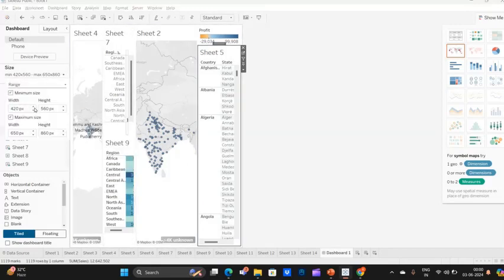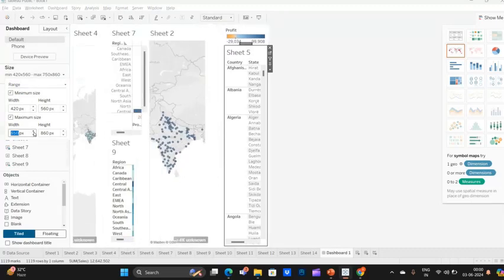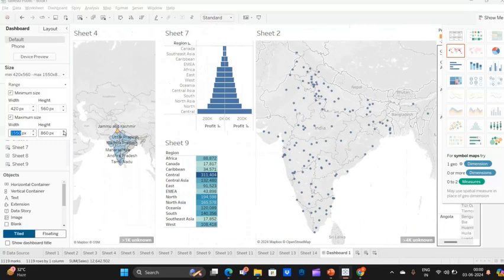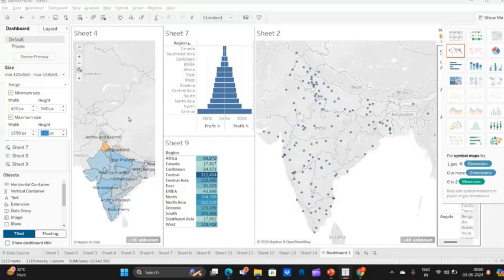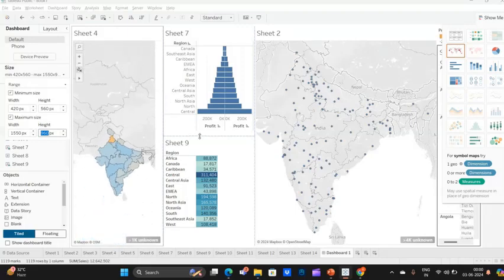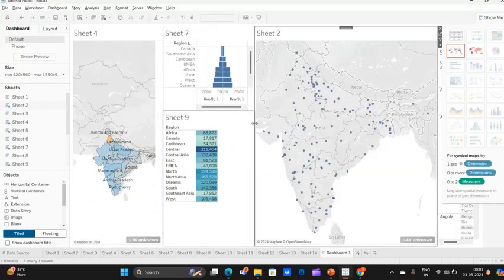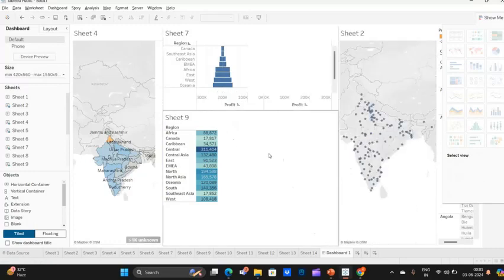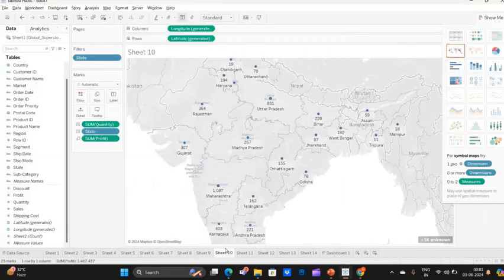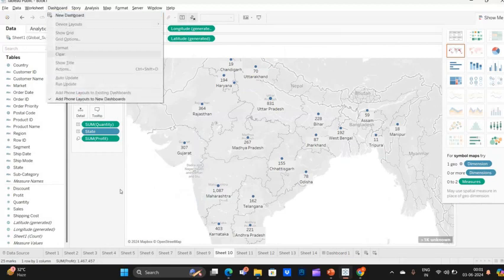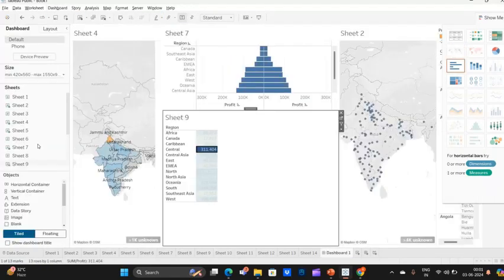We must try to change the width and height such that it is clearly visible. We must change according to our position and our desire. If you want to add this, add that, and if you want to reduce this, reduce it, and add some other things which you really wanted. So the dashboard is basically here.